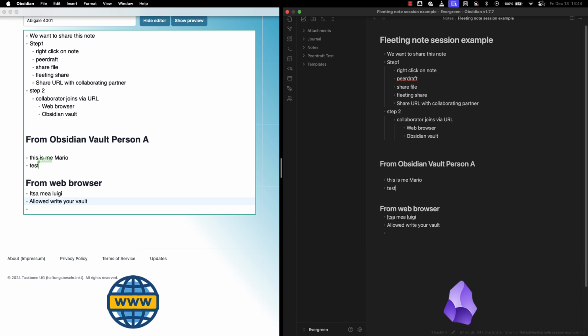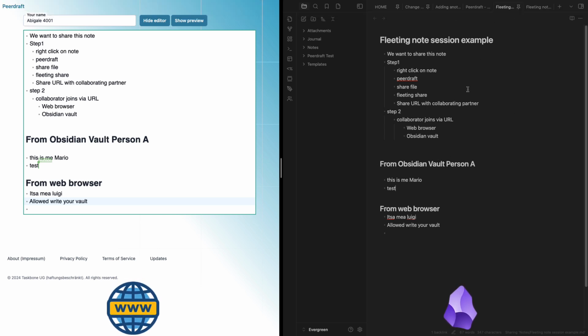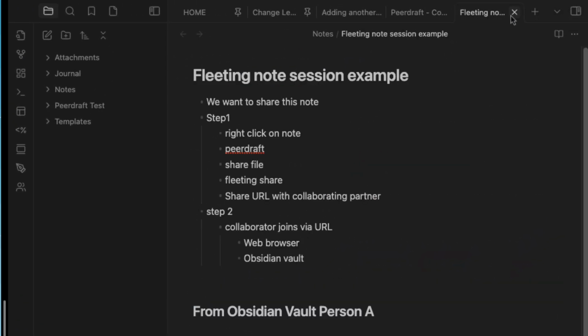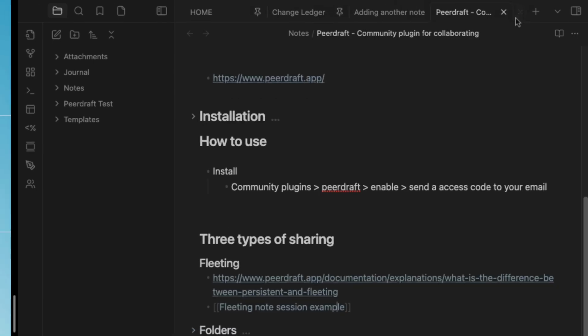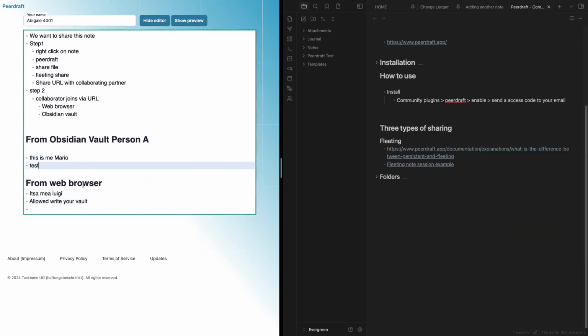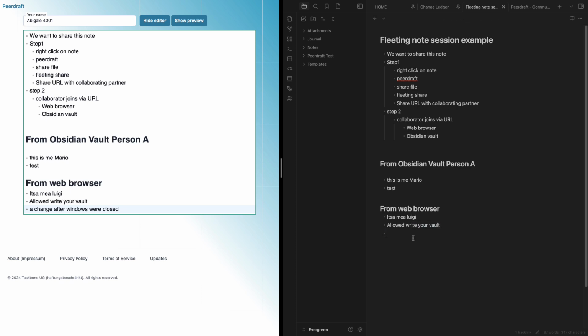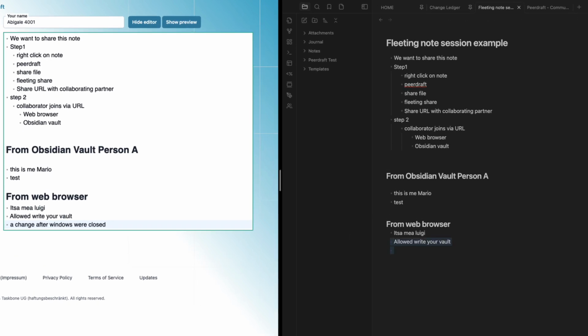So if you want to close the session, you don't want somebody to share or be able to write into your vault anymore, then you can just close all of those open notes that you have. So if I close this one, any changes that's being made, let's just quickly test. A change after windows were closed. If we open up that note again, fleeting note session example, you can see that the changes didn't carry through.